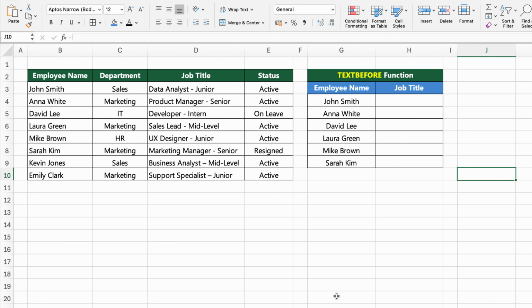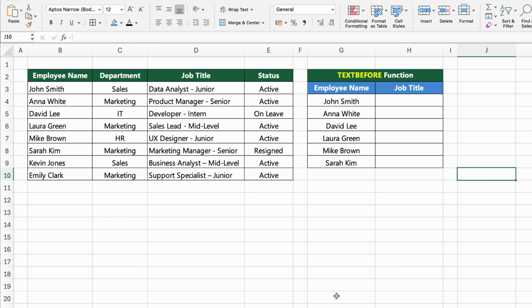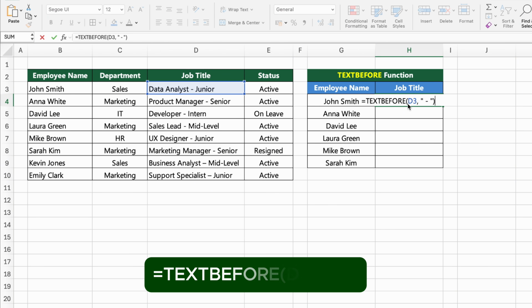All right, we've already seen how to grab what comes after a specific character using TEXTAFTER. Now, let's reverse that logic and grab the part that comes before. Let's say we have job titles like UX Designer - Junior, or Sales Lead - Mid-level. What if we only want the actual job title without the level part? Here's the formula. =TEXTBEFORE(D3, "- ").